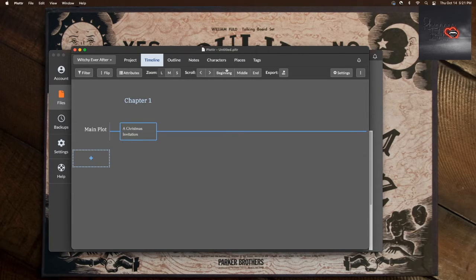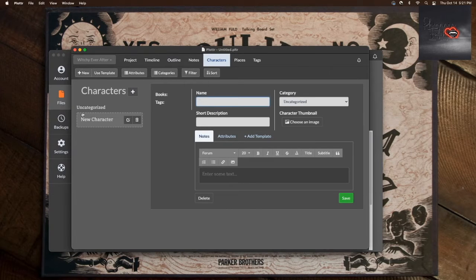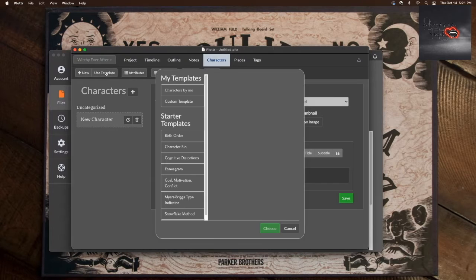Before I do this, I'm going to add some characters. So let's see. Okay. All right. So my first character is Arya. She's the main character of the first story.